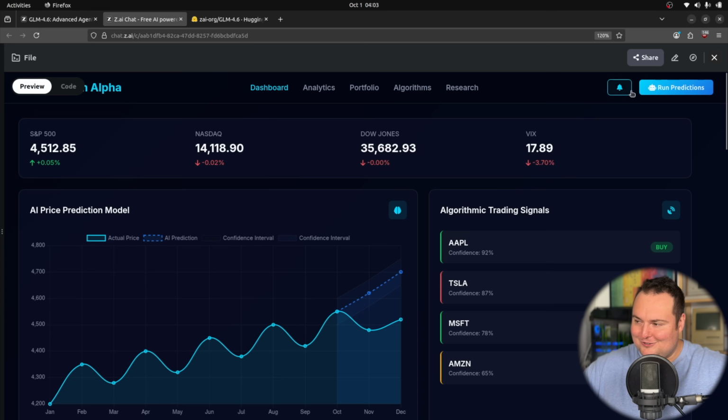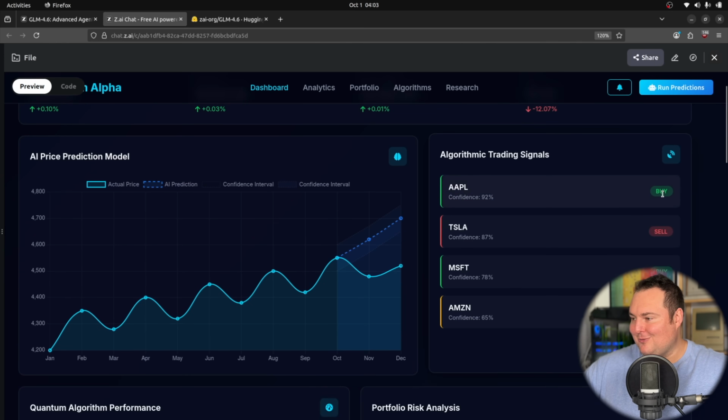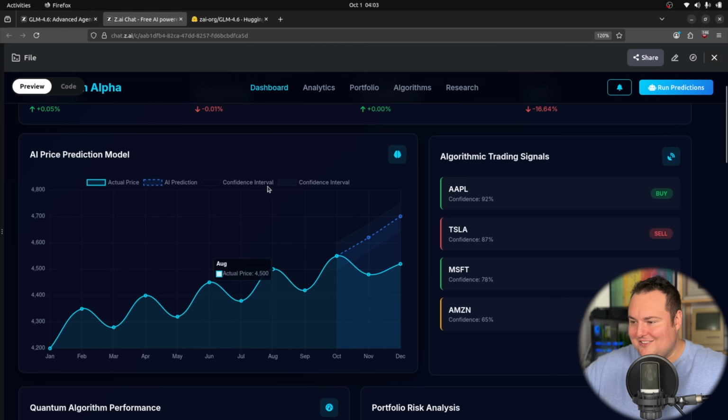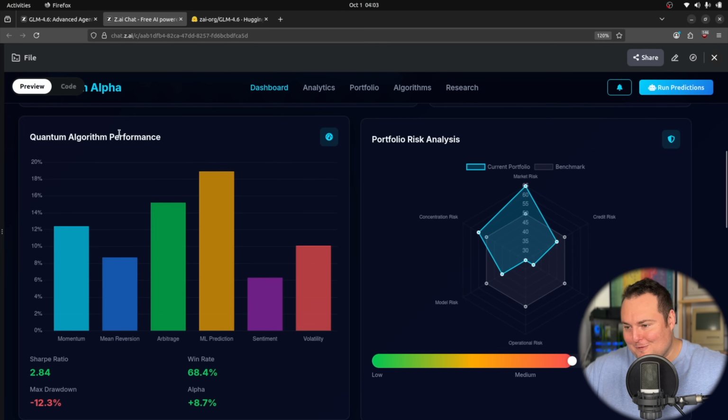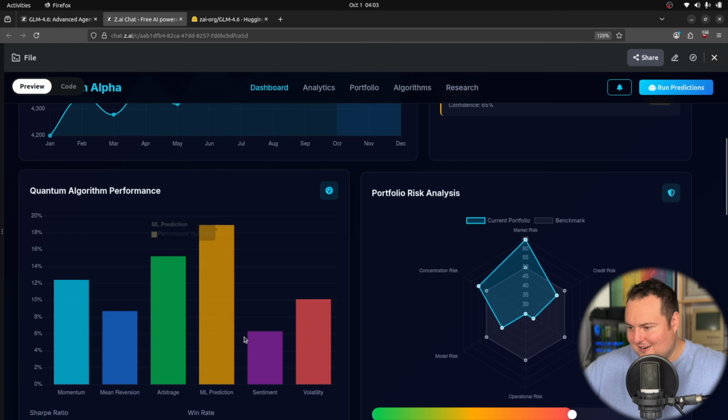All right, obviously, it's just a static front end. It's not really going to be productive there, but algorithmic trading signals. So we have our trading signals, and it has a little remote connection emoji there or something like that. Confidence interval. This is a clean dashboard. I like this. It is high-tech quantum algorithm performance. I like that. It doesn't go below. Nothing's negative here. Oh, okay. Well, all right. Sentiment, volatility, ML prediction, arbitrage, mean reversion, and momentum.